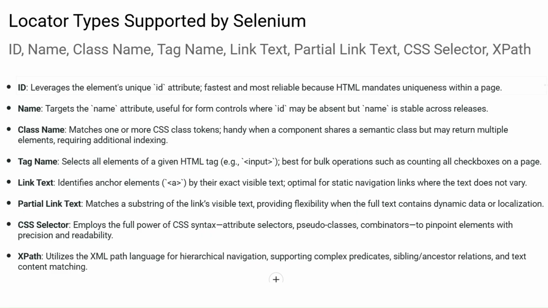So what are their benefits? They allow us to find elements by any attribute. Also, elements can be found by text, elements can be found by parent-child relationship, elements can be found by position, and also by partial match, right?